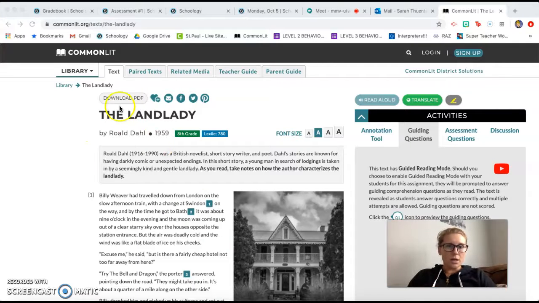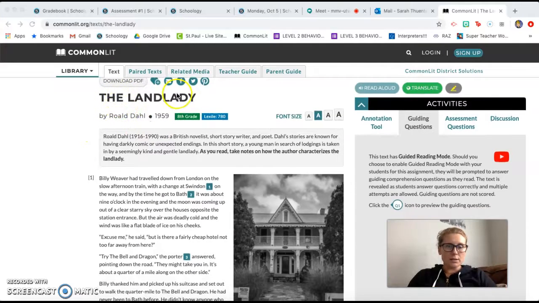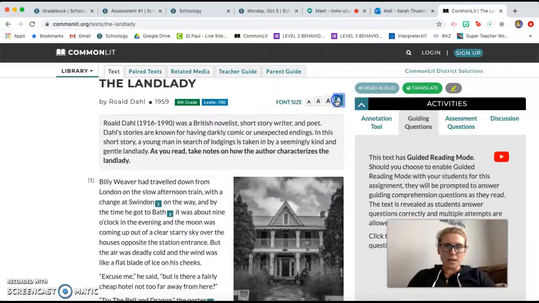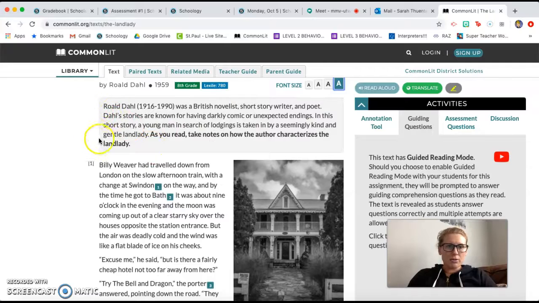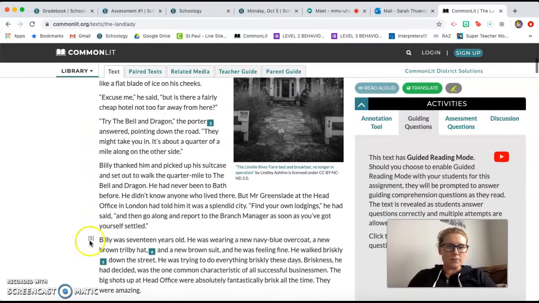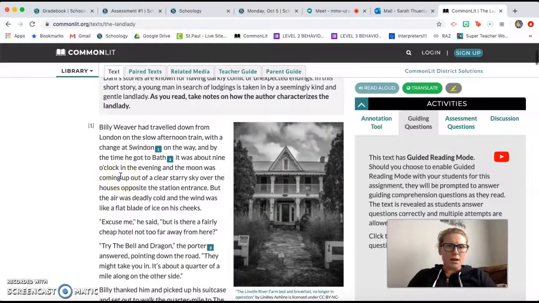So first of all, you can see here the title and the author, Roald Dahl, and you notice font size. If you have great vision, maybe you can be good with this font, but I can't see very well without my glasses, so you can adjust the size of the font. This will give you a little background about the author, and down here you'll notice that the paragraphs are numbered every 5. Also, we see these little numbers.